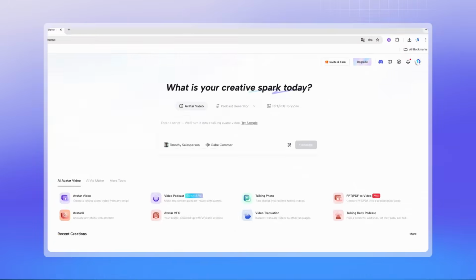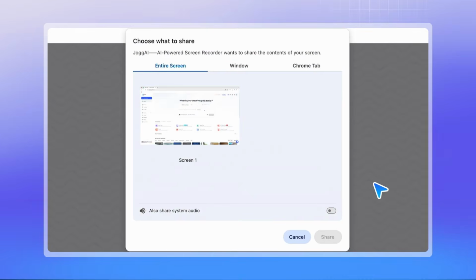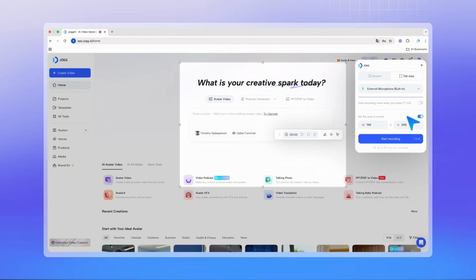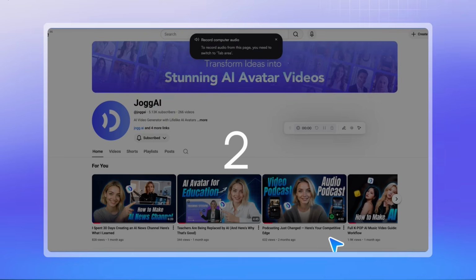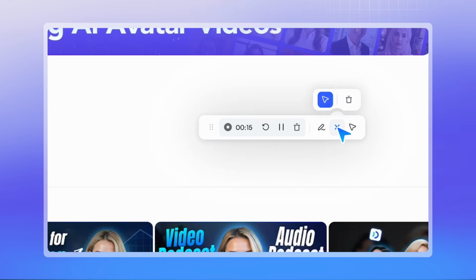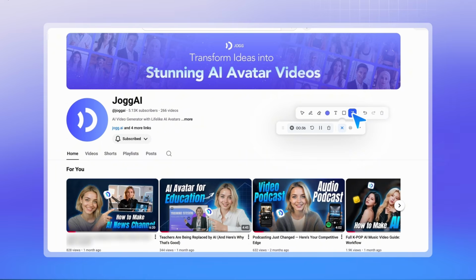Step 2. Click the JoggAI icon to get started. Choose to record your full screen, a window, or just a selected area. And speak naturally as you go. Blur sensitive information instantly. And add notes or annotations while recording. When you're done, simply click Stop.